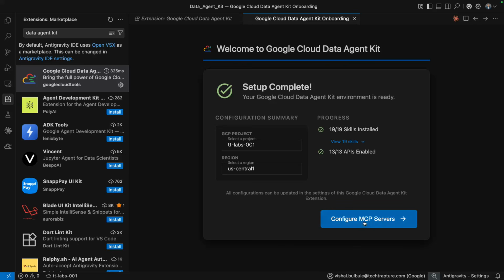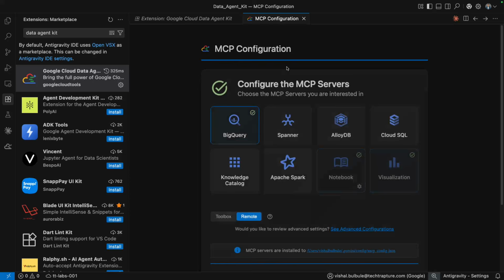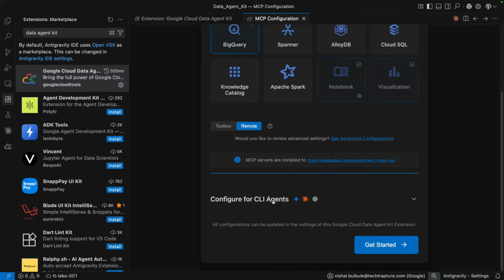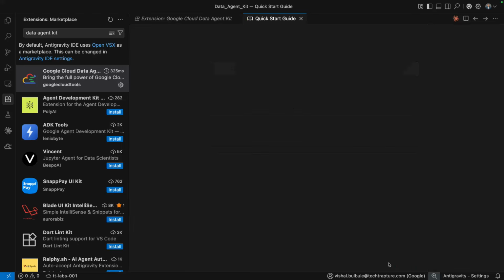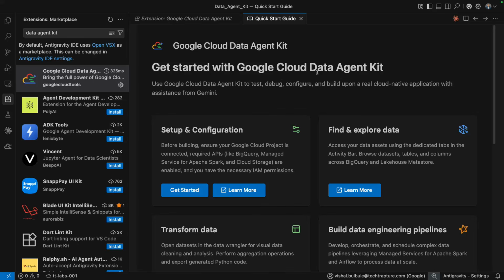Now I can go and configure MCP servers. Okay, so for me you can see the BigQuery MCP server is already enabled. So if you want Spanner, AlloyDB, you can install these MCP servers, but as we are using only BigQuery for this project along with Dataflow, I'll enable only the BigQuery MCP server. Now you can see how to configure. If you haven't configured already, whichever IDE you are using, Cloud Code, Codex, Anti-Gravity or Gemini, you can use that. Okay, so now I will just click on get started and I'll start exploring my data.